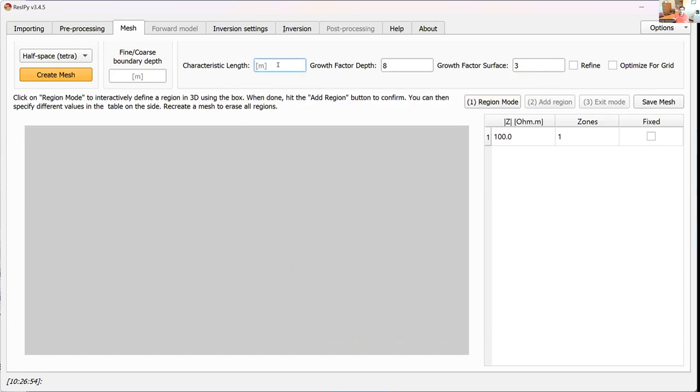Whatever you like: you have a coarse mesh, you put a large number in here. You want a small mesh, you put a small number in here. One thing that is important, it will be problematic if your characteristic length is more than the electrode spacing, and then it becomes difficult to put the nodes on the electrodes.